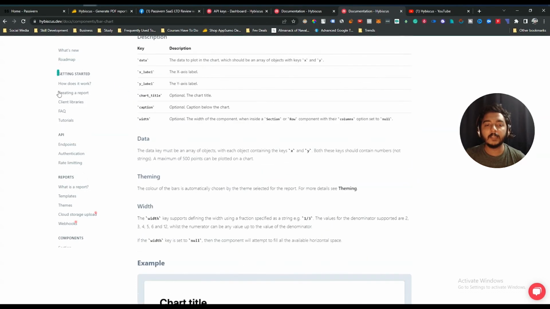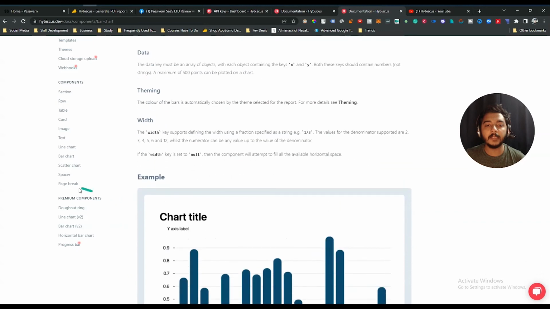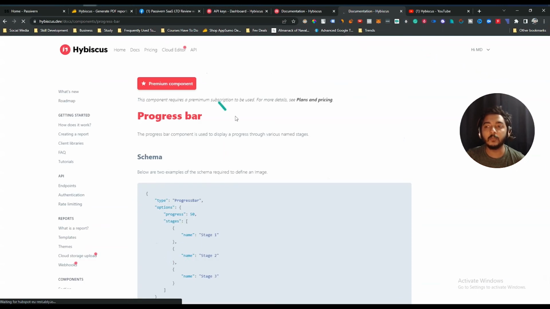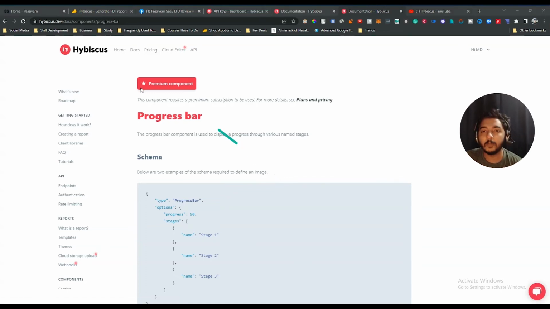And after that, here have some other instructions. See, these are the premium components. You can create donut ring, line chart, bar chart, a horizontal bar chart, and also progress bar from here. So these things, and to use these premium components, you have to get the lifetime deal from AppSumo basically, or you have to get the premium model or premium pricing.